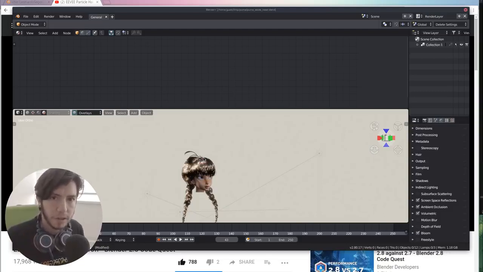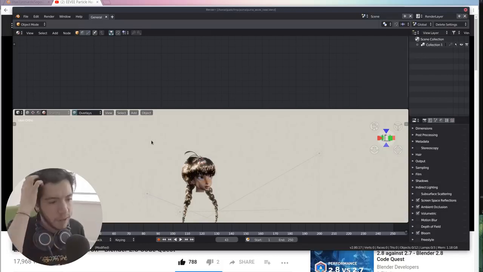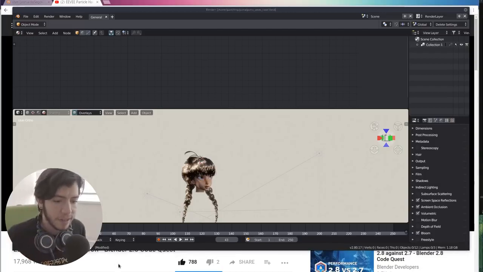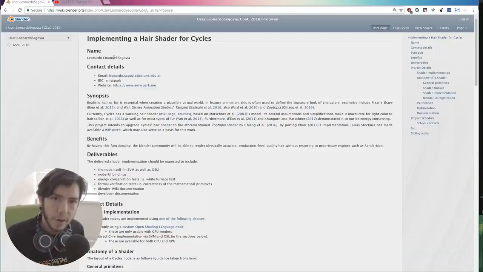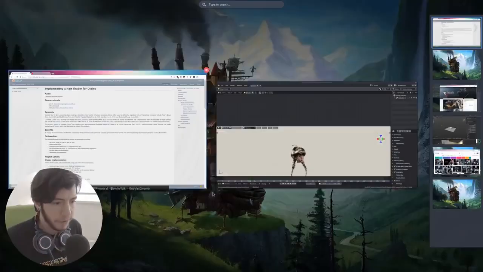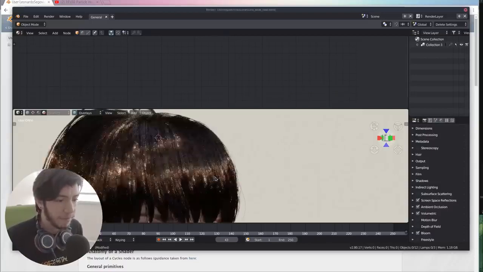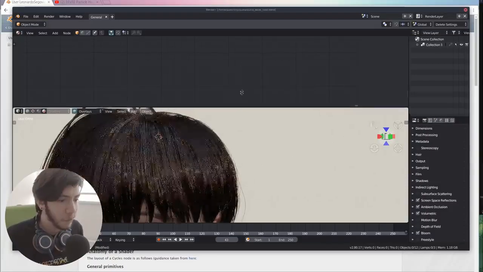So no matter which engine you use, you just set the hair type once, how it looks once, and then each engine will have its own. But yeah, I think it's a great improvement. And this is not related to the improvements that will come eventually, which are the hair shaders project in the Google Summer of Code. But that is a great improvement.